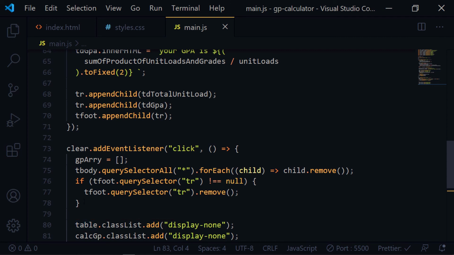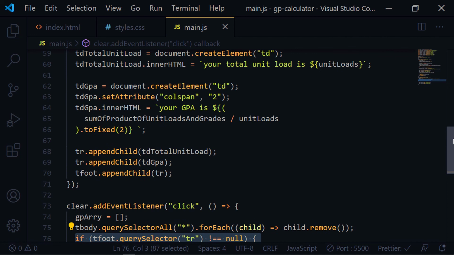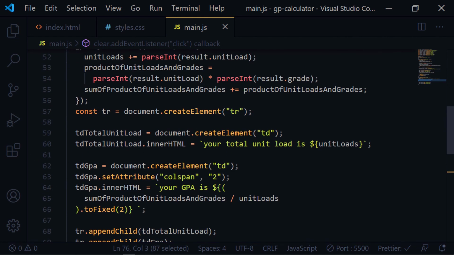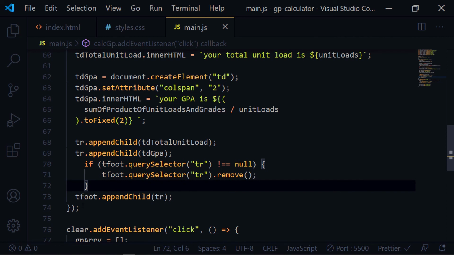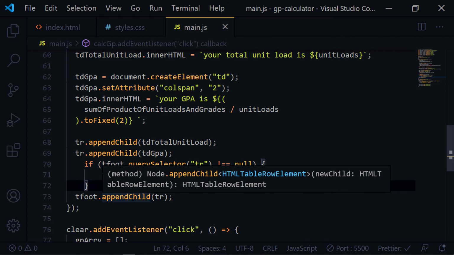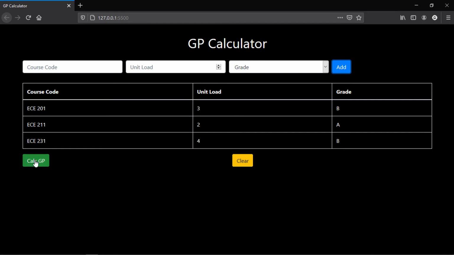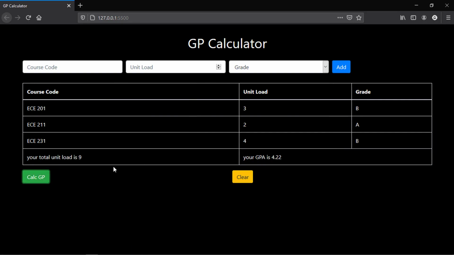Let's copy this code and paste it here, and paste it here. So what this does is to check if the table footer already has a value. Then if the value is not null, it removes it before it appends a new row to the table footer. So let's confirm. So when I calculate a GP, it says your total unit load is 9 and your GPA is 4.22. Let's try and add a new course.